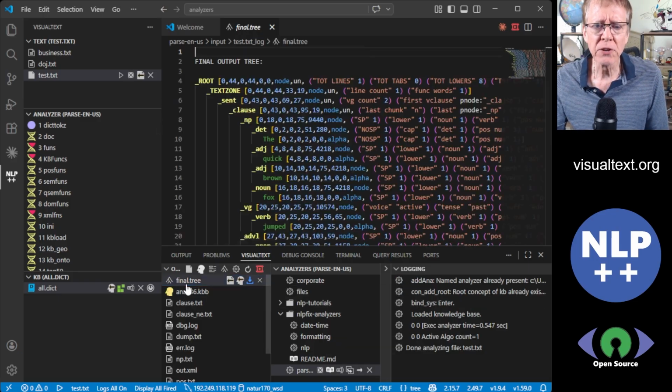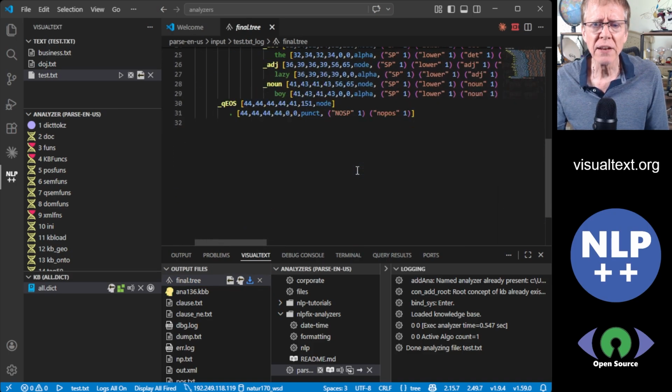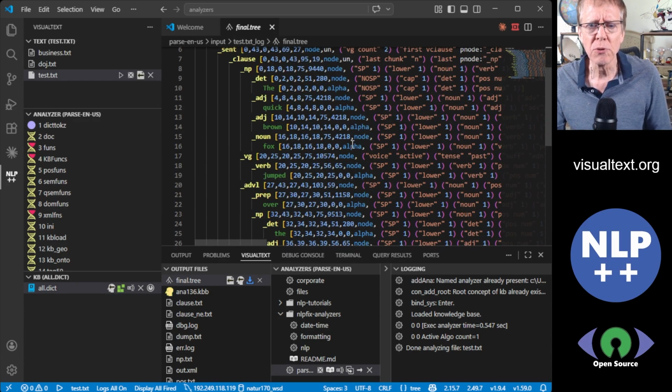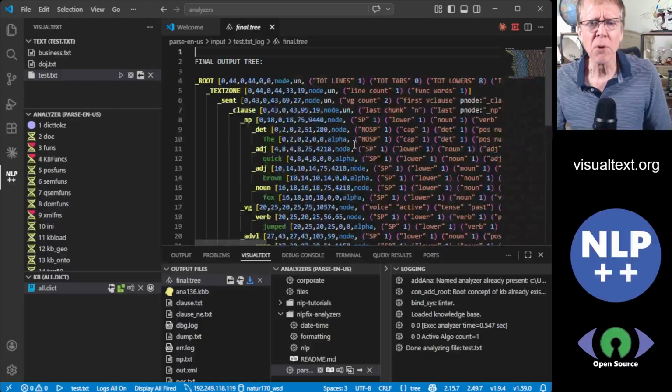And if you look at the final tree, you can see that it has the entire sentence all blocked out in the syntactic form, from sentences to clauses to noun phrases to their parts of speech. And that parser will deal with any type of English you throw at it. It won't break. It may not get everything right, but it'll never break.